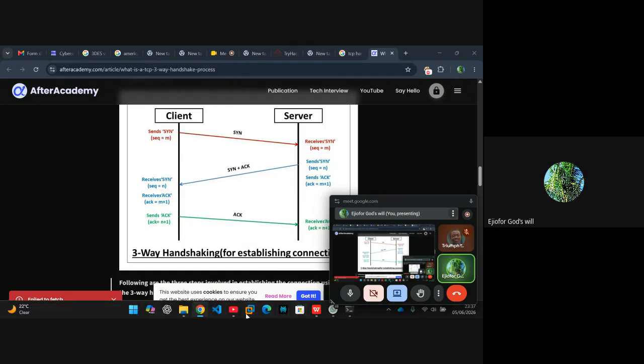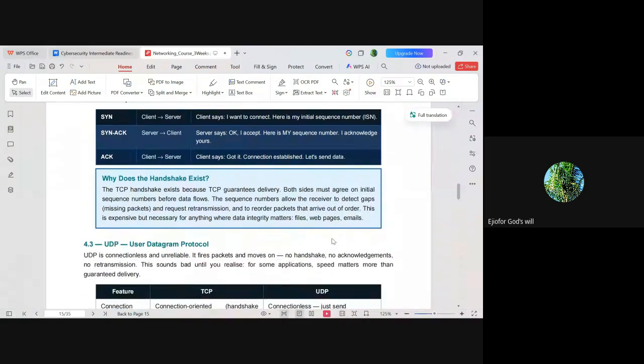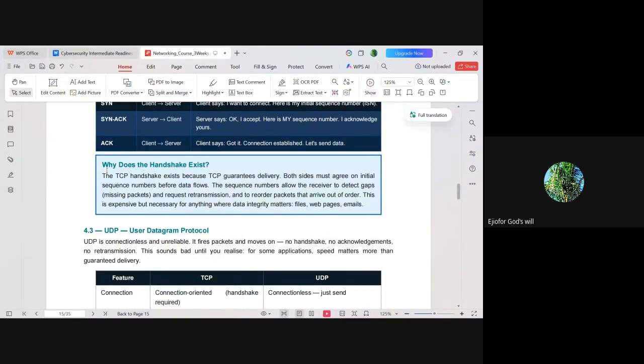So let me get back to the notes. Look at it here. The client to server: the client says, I want to connect, here is my initial synchronization. Then the server sends back to the client, okay, I accept, here is my synchronization number, acknowledge yours. And the client to server says, got it. Connection established, let's send data. So you can read all this part. Basically, the TCP handshake exists so that both client and server can be connected and messages can then be transferred, so that in case any packet is lost, it can be resent.